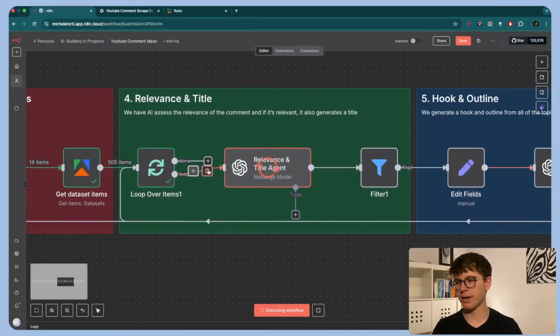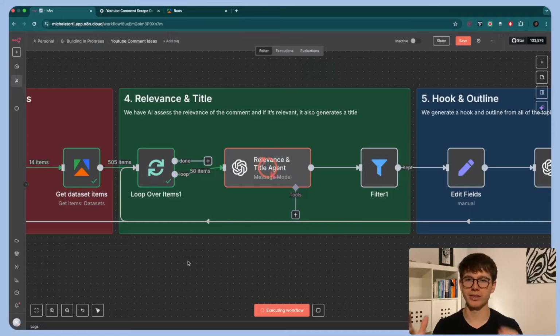In this case, we're only passing 50 items at a time, which is why we're using the loop over items, which means that out of 500, it doesn't send all 500 at the same time. It sends 50, and then we do 50 again and 50 again until it's done, to make sure that we don't time out and we don't exceed the token limit, which is something that happens with AI when you add way too much text or way too much information.